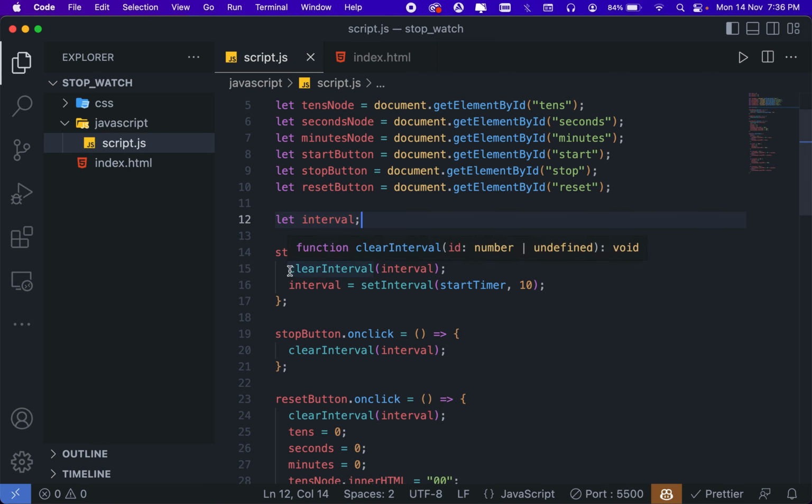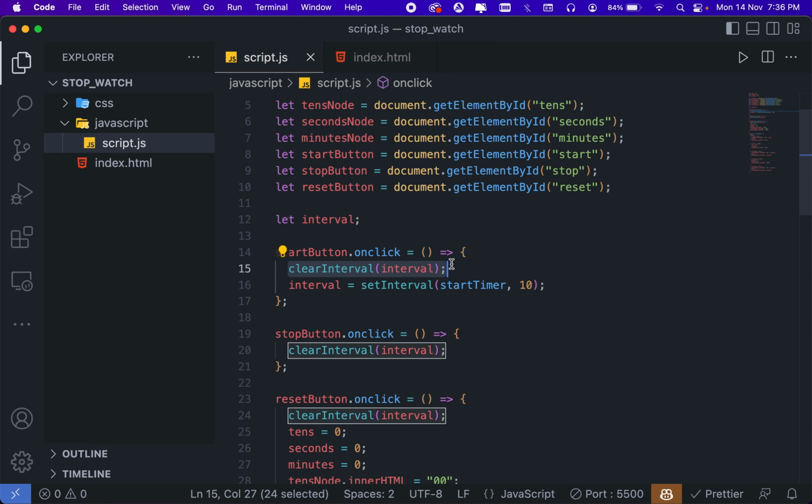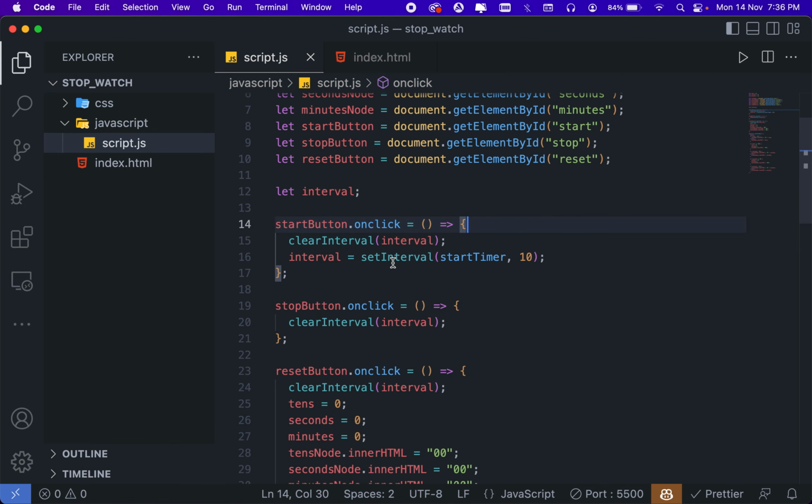Then inside the curly braces, you can write what you want that function to do. The first thing we are doing is to clear the interval. And why am I clearing this interval? To make sure that my interval stops before I set a new interval again, so that this time around it won't run many intervals at the same time. We have to stop a particular interval before we can start it again.